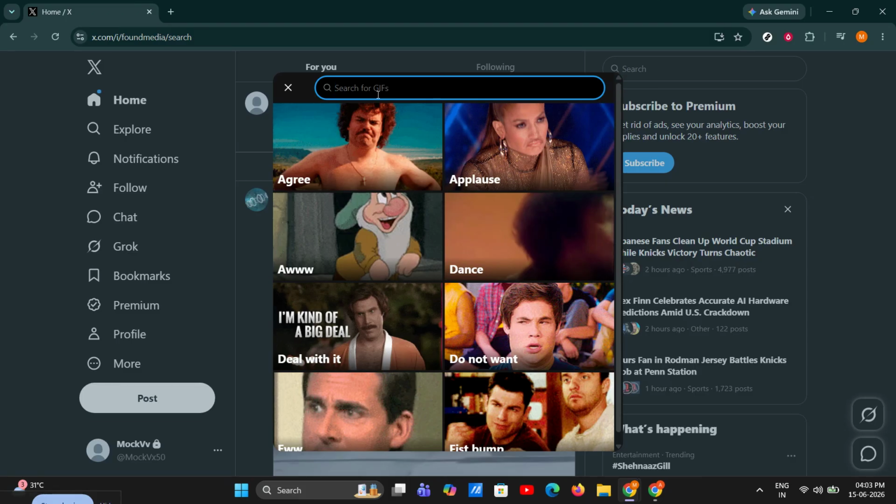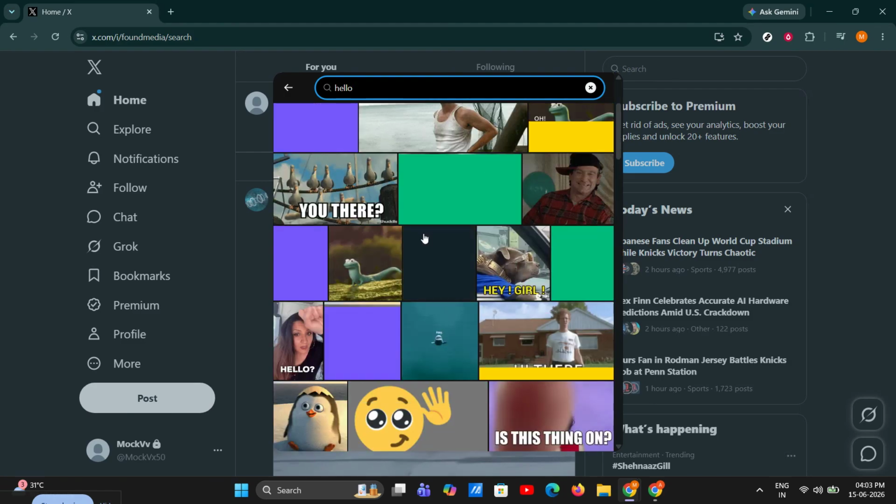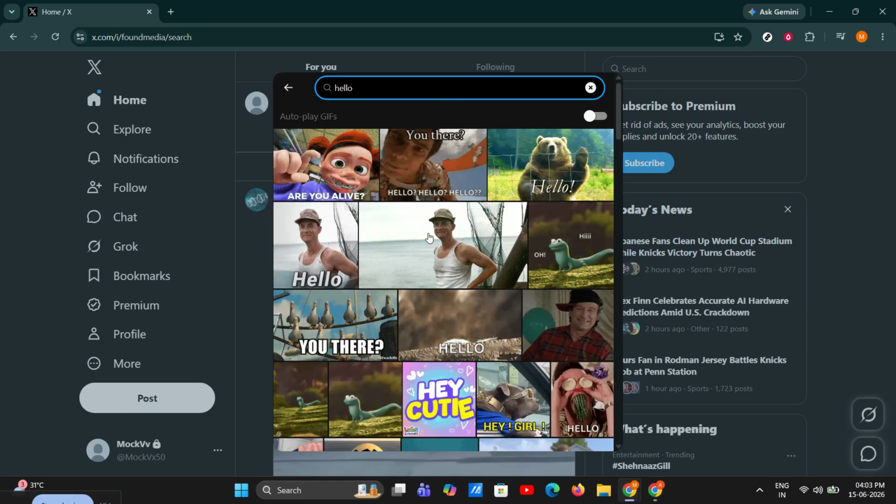After that, you can either search for a specific GIF using the search bar or browse through the trending categories if you want something popular or fun. If you already know what you're looking for, just type in a keyword that matches the reaction, emotion, or moment you want. For example, you could search for happy, excited, funny, wow, or any other word that fits your post. X will then show you a selection of GIFs related to your search.